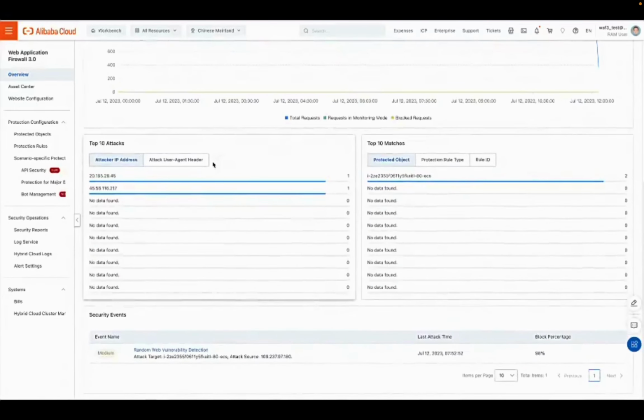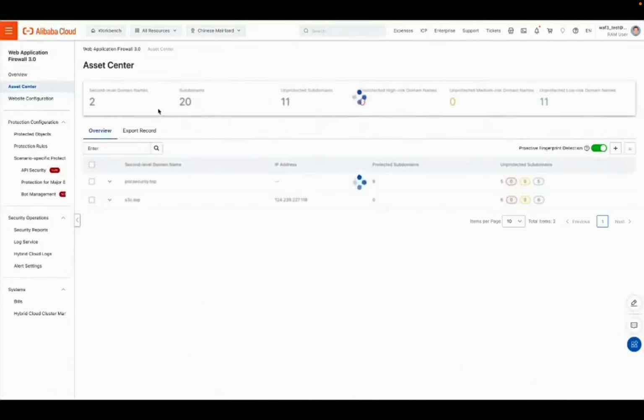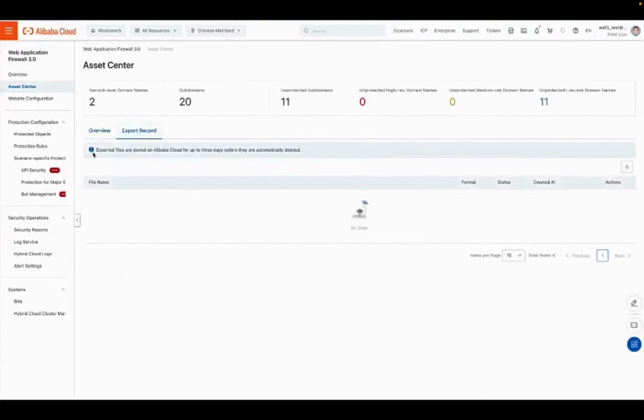These event details are also available for you to check: attack target, attack resource, attack time, etc. All this information you can check here. Move to Asset Center. Here are the protected and unprotected domain names you have, and you can also export the record.